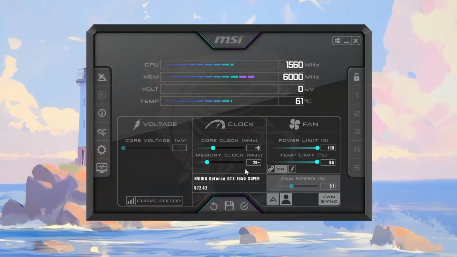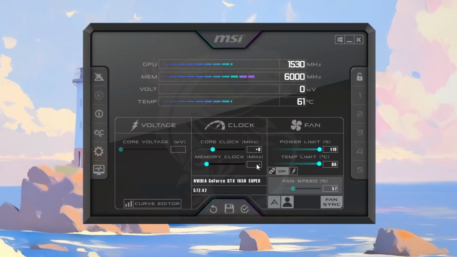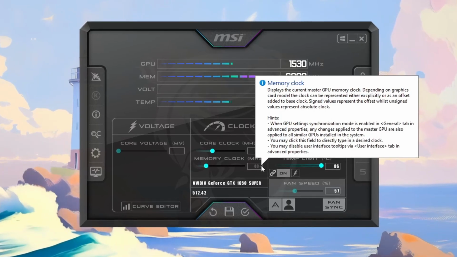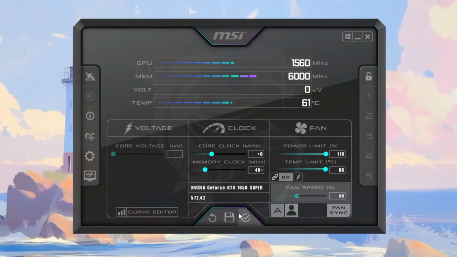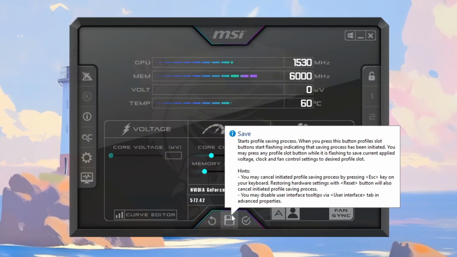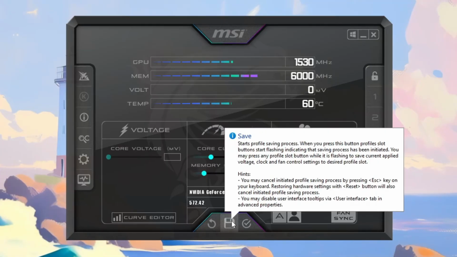For example, start at 0, then try 20, then 40, and so on. Each time you increase it, test CS2 to make sure it's running fine. Once you find a stable setting that works well, click Apply to save it. This tweak helps your GPU run smoother and boosts FPS in CS2.